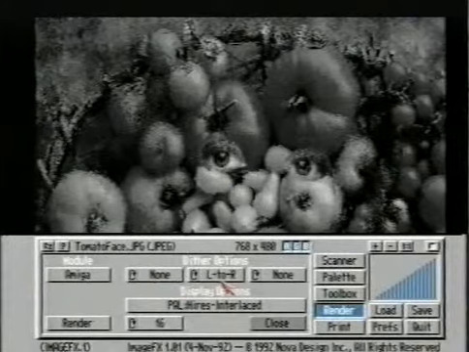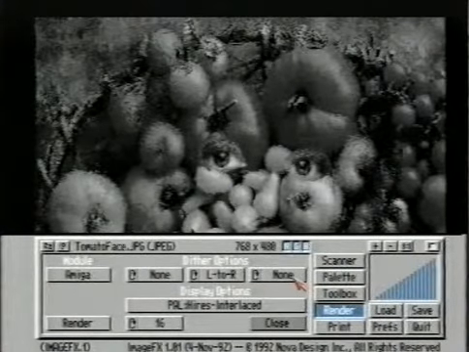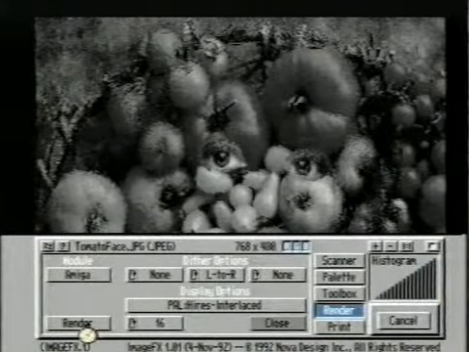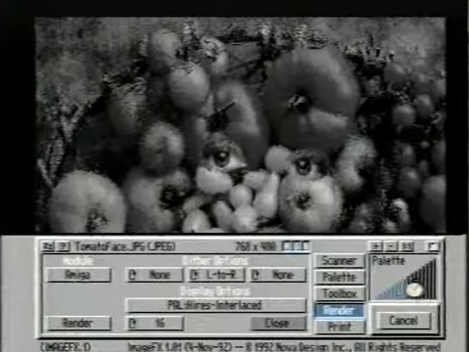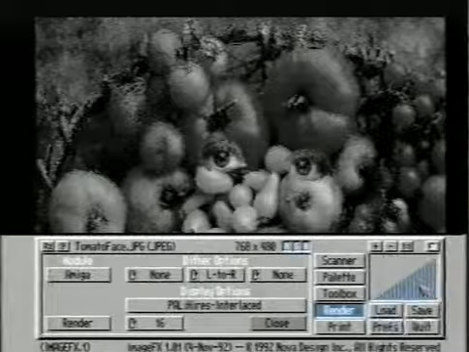I've decided not to use the dither option for this picture. The progress of the render can be seen here on the status indicator. Incidentally, the program is seen here running on an Amiga 3000.